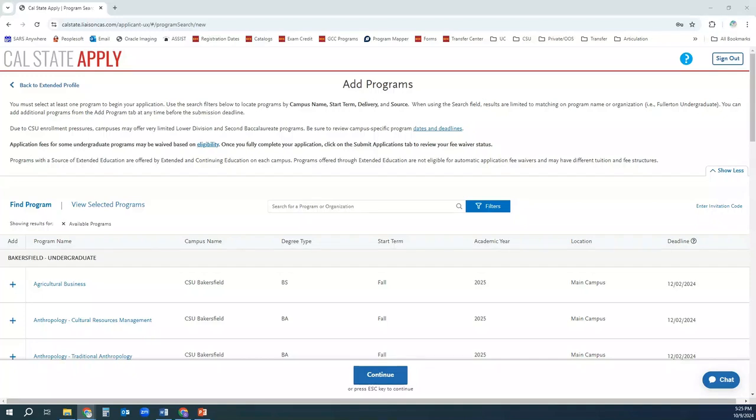Now that you've set up your extended profile, the next step is to add programs to your application. It's important to note that you do have to add at least one program in order to be able to continue on from here. So there are a lot of different ways that you can search for the program or the major that you're looking for at a specific CSU campus.